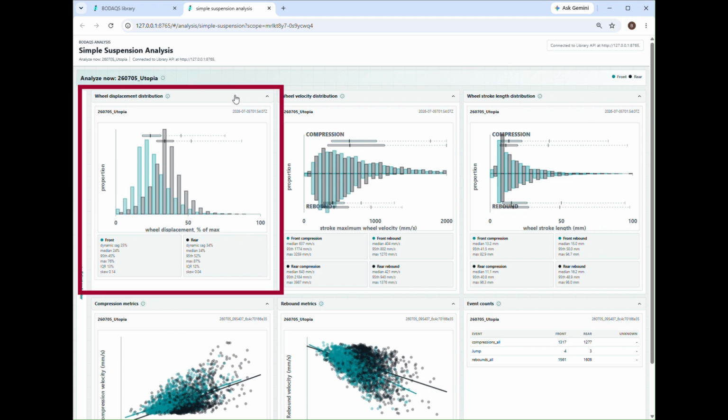The first panel is wheel displacement distribution. It shows where the suspension spent its time during the session. Some statistics to characterize the distribution are shown in the table below and in the horizontal bars on the chart. Mean, also known as dynamic sag, median, 95th percentile and maximum travel, interquartile range and skewness.